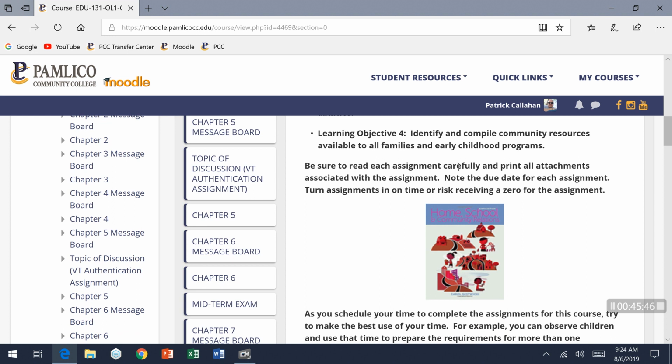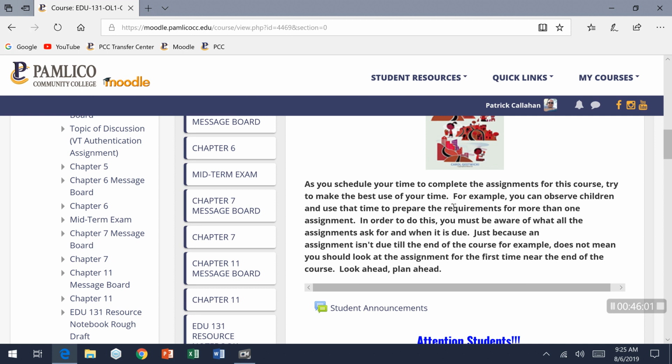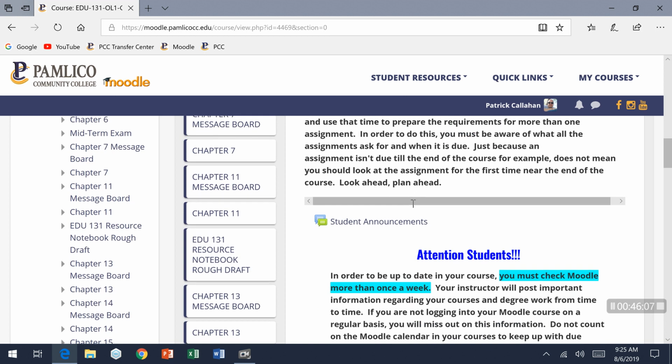In the top part, I always also include some extra information. I tell them to read everything carefully, turn in stuff early. You get better grades if you turn in stuff as opposed to not. I put a little clip art of the book so they know what the book looks like. That's just what I like to do. I tell them to schedule and make good use of their time.